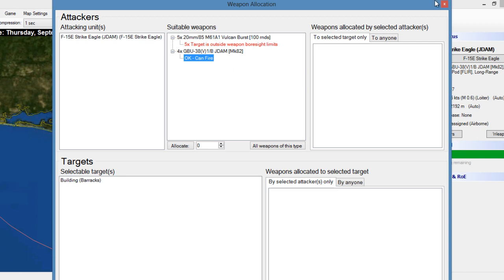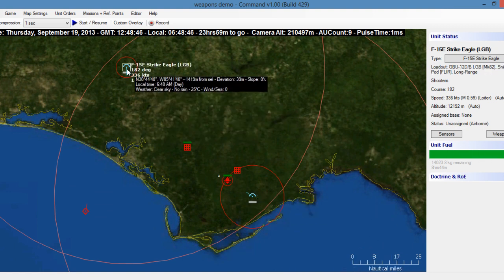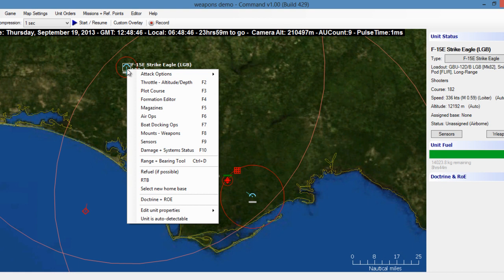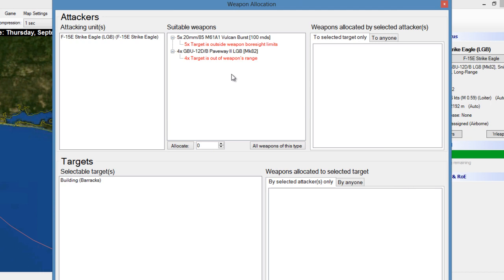So we'll go ahead and do that with a different one. In this case, we have another Strike Eagle with a laser-guided bomb, and we'll try to manually allocate a target. You'll notice that it says the target is out of weapons range. There's a wide range of reasons why this could happen and why weapons won't fire. We provide a section of the manual that explains all of these in great detail. If you go to section 642, it's called My Weapons Won't Fire. Please do read those over.